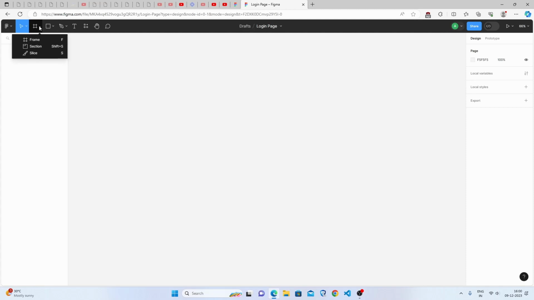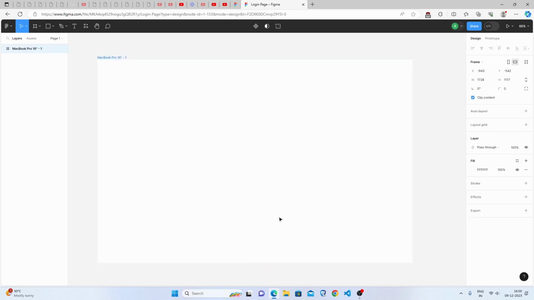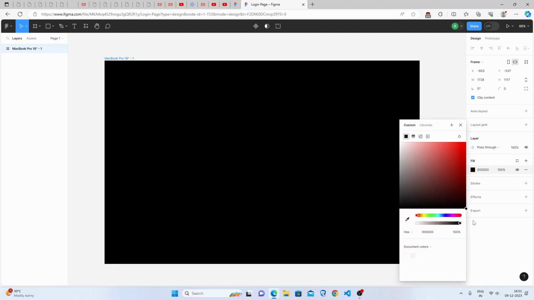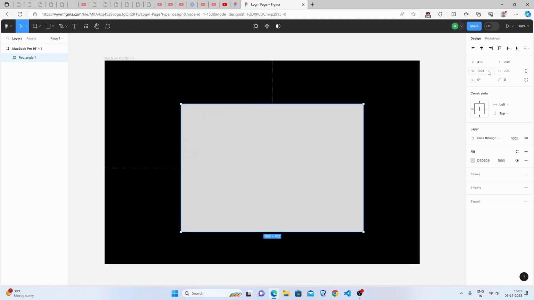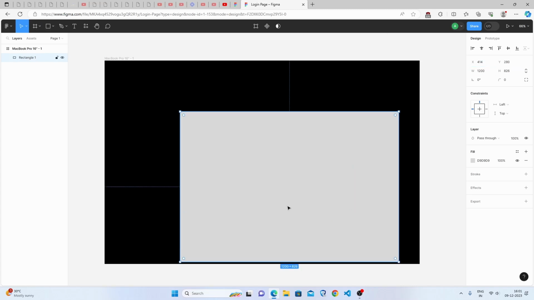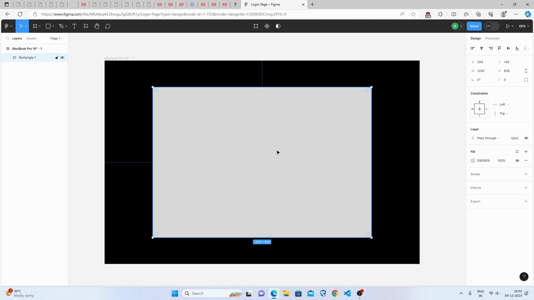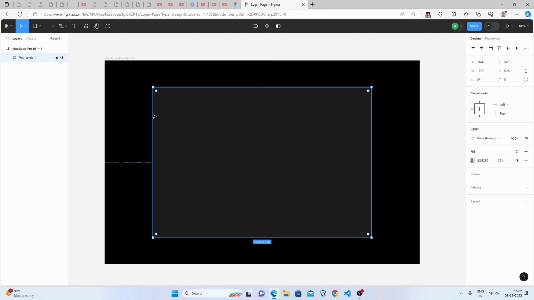First, what we're gonna do is click on this frames button and select this MacBook Pro 16. Then we will fill our background with totally black color, right? Then we will select the rectangle and make a rectangle. The width should be 1200, height should be 826. Now let's keep it in center. We will fill this rectangle with this color code, right? Just right here, and we will select this 22 like to match the background somewhere.